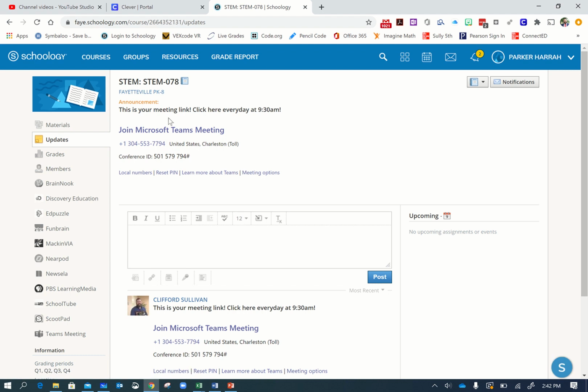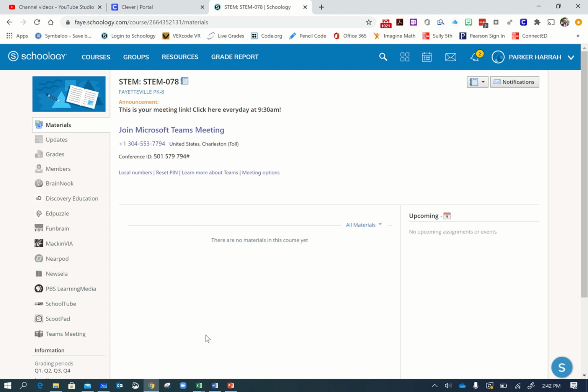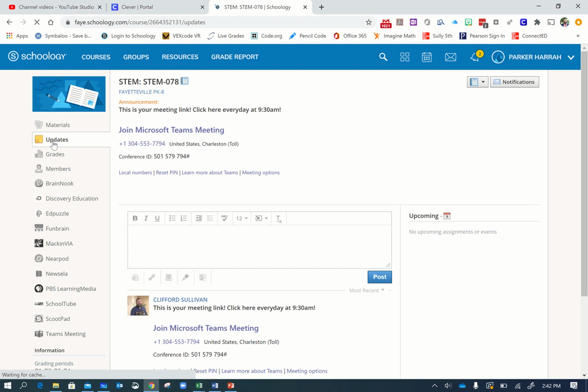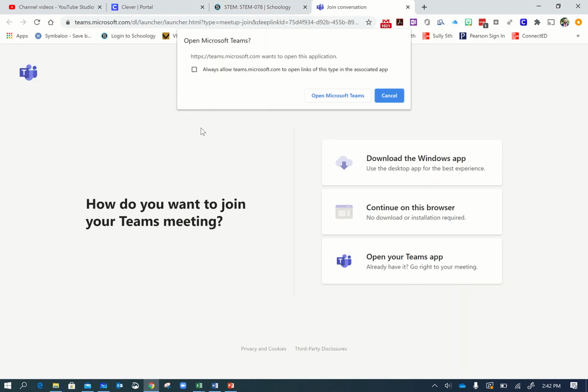And up here at the top of Mr. Sullivan's page, you see that he has a Microsoft Meetings link. It's at the top of every page. Even in the materials, if he has stuff listed for us to do, it's still up here in the announcement. So you'll be able to see that Teams meeting. Any of the live meetings that you need to join are going to be up here at the top. And all you have to do is click that meeting and it'll give you this page.